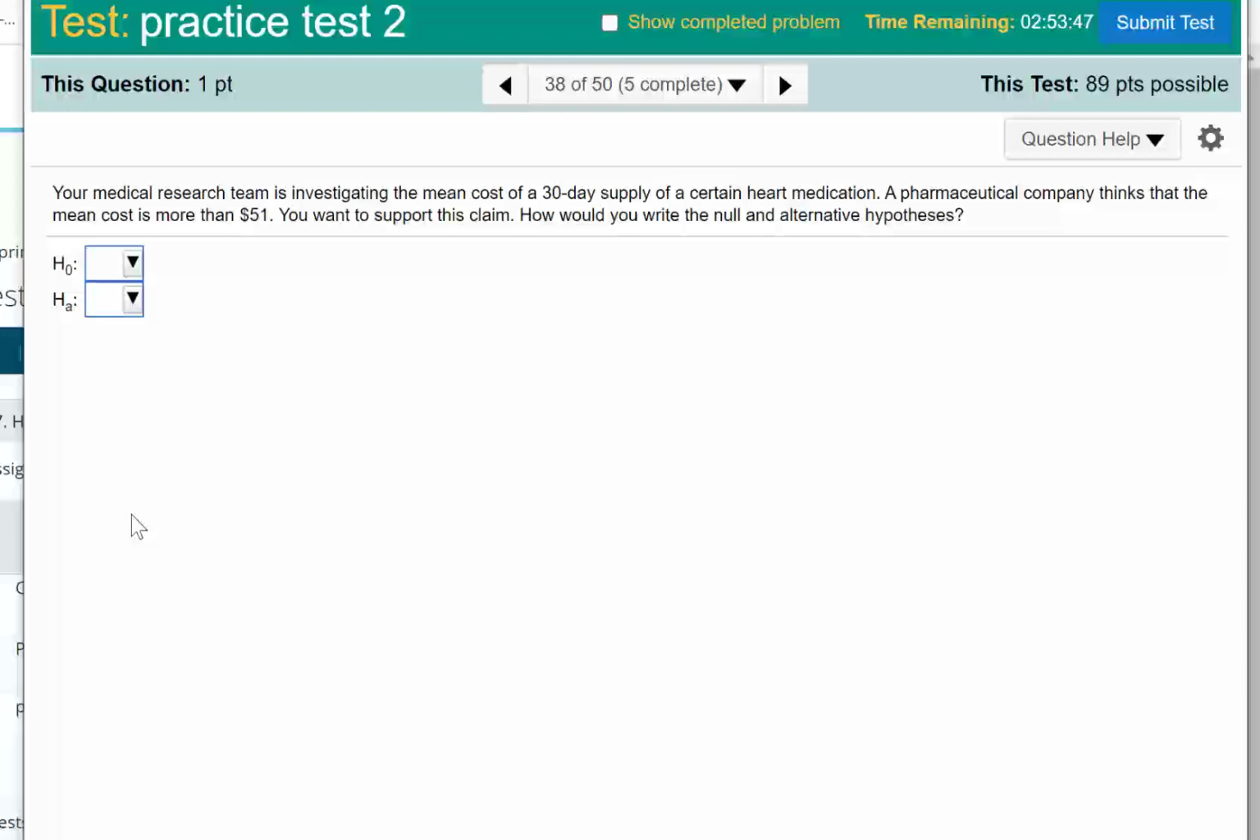Okay, your medical research team is investigating the mean cost of a 30-day supply of a certain heart medication. Pharmaceutical companies think that the mean cost is more than 51. Okay, so more than 51, you want to support this claim. So mu1 will be mean is greater than 51, and the null hypothesis will be mu less than or equal to 51.